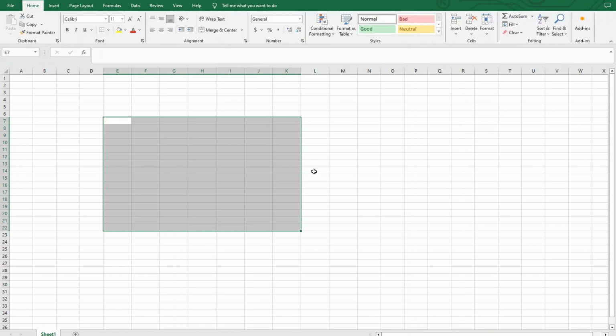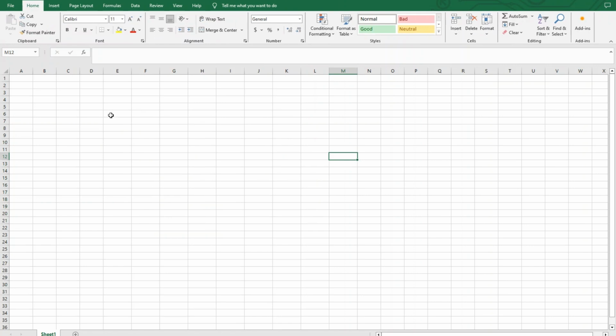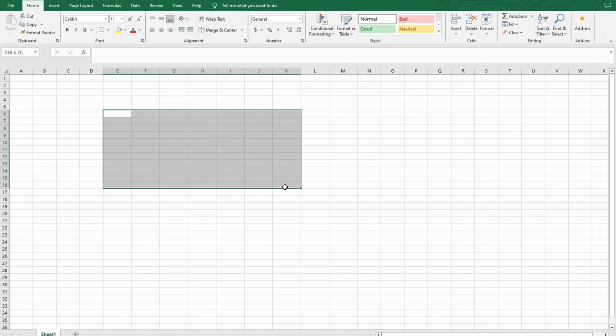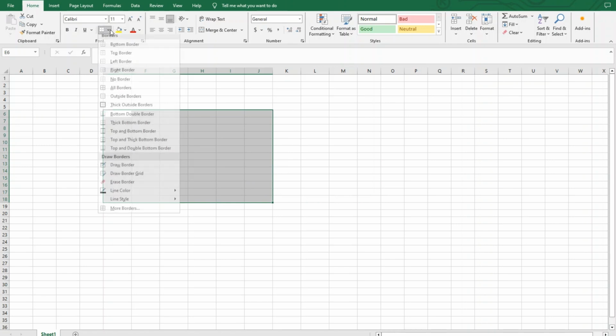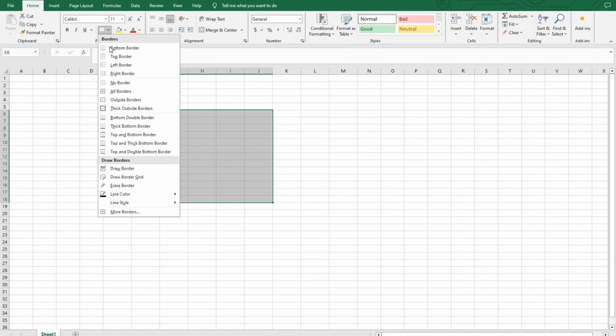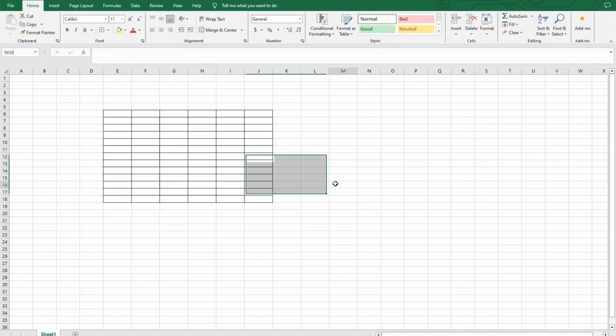But this is not the ideal way to create a table in Excel. Let's get started to create a new table. First, select the area that you want to create the table. Then, go to the borders and select all borders. Well, that is the outline for the table.